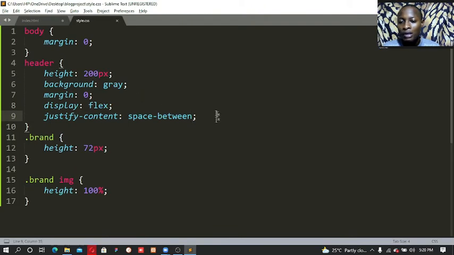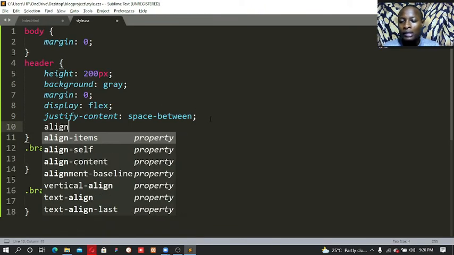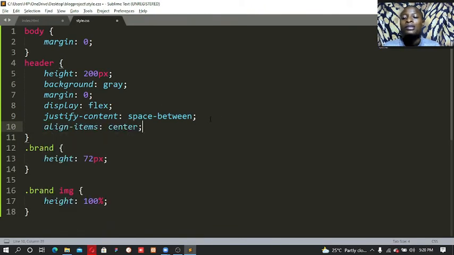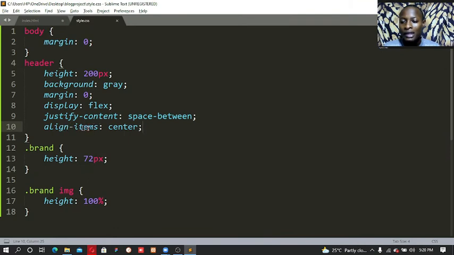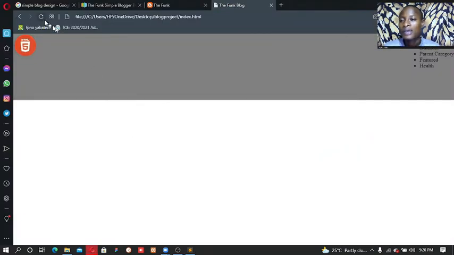What I can also do is align-items, then center. Let me explain this now. You can see that they are positioned at the top. I want them to be at the middle of this header. So I pass in align-items center. If I refresh that, we have them at the middle.